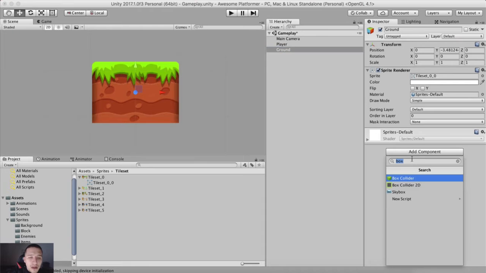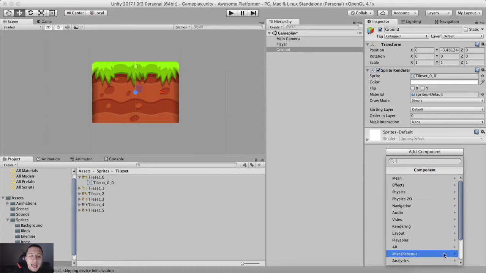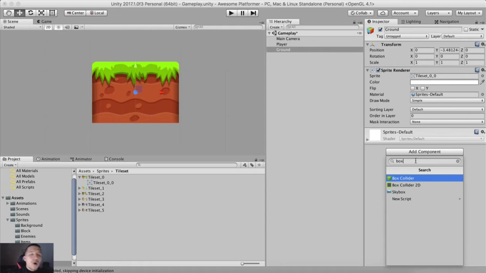And when we click on add component here, we can filter for components that we can add to our game object. We need a Box Collider 2D. Now, please, please bookmark this. Don't confuse Box Collider, which is the first one, with Box Collider 2D.